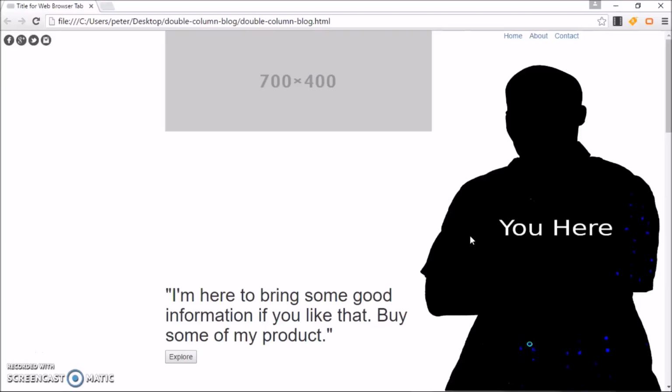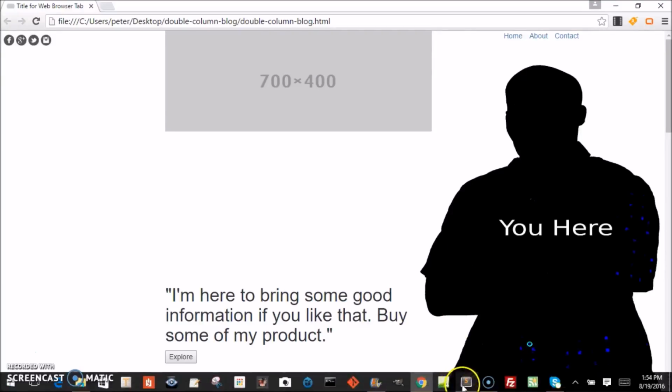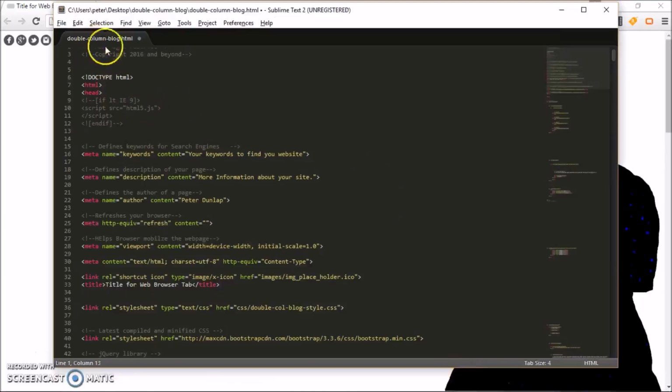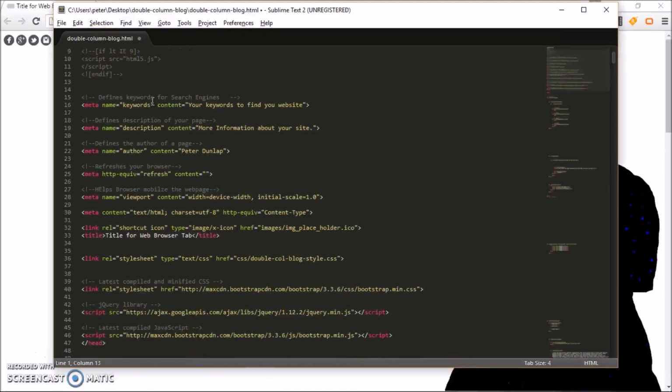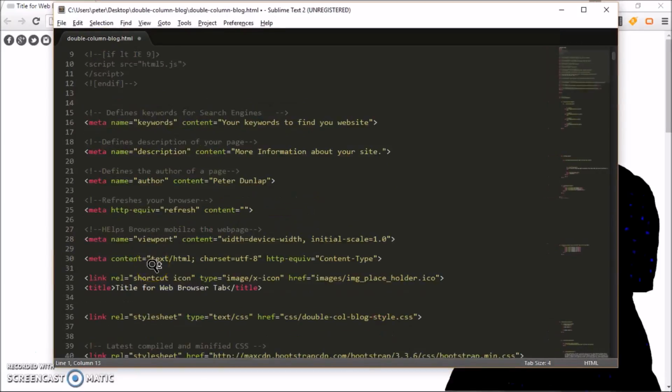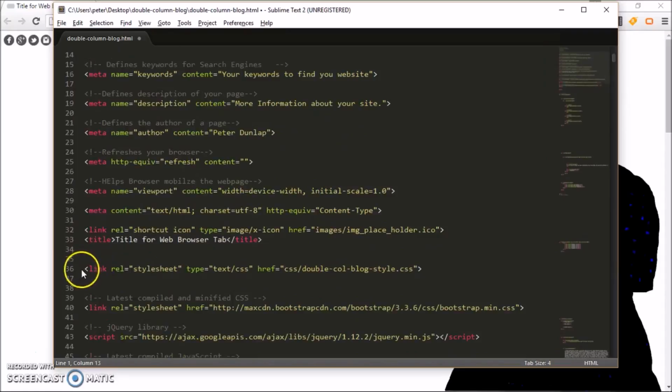All right, let's talk a little about CSS. Now, CSS is what you use to style your HTML tags. So let's open your code, and we are in our double column block page. Now, if you scroll down a little bit, you will see this link rel. Zoom in a little bit. This line right here, and this is where you will locate your CSS.